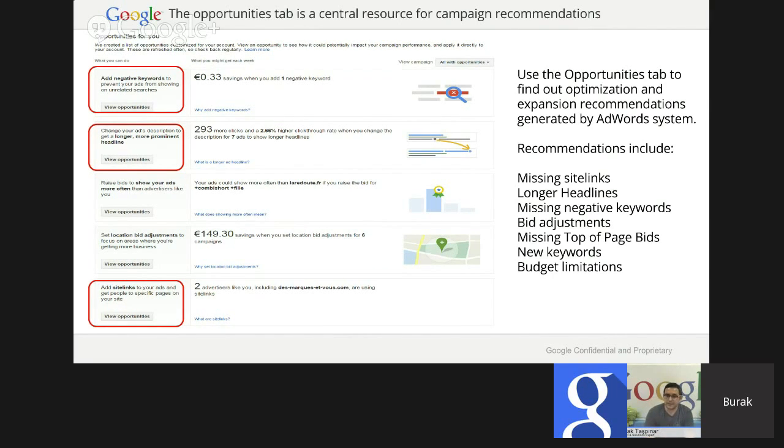Those recommendations include campaigns missing site links, longer headlines where you can change something, add a full stop, and it will become a longer headline, campaigns that are missing negative keywords, different bid adjustments that you can make, missing top of the page bids, new keywords that you can add, and any budget limitations that are limiting the performance of your campaigns. I really suggest that you use this Opportunities tab. I'm sure you can find some useful information out there to implement immediately and practically.